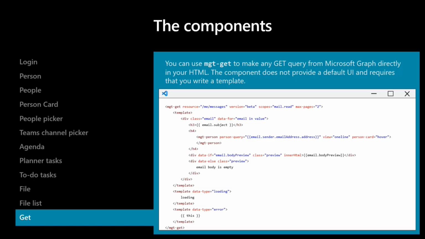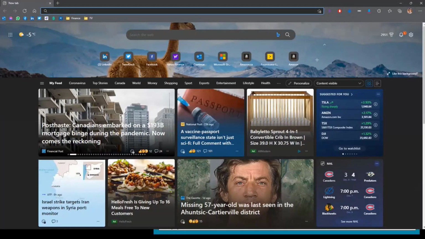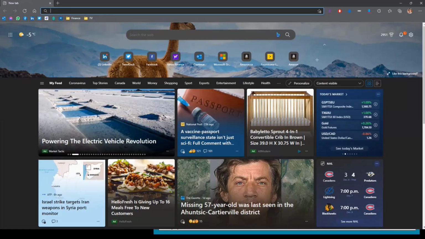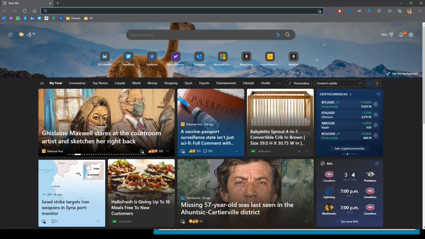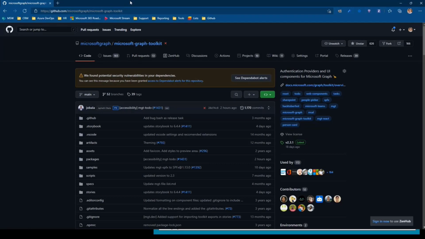Let me show you something very quickly before we jump on to the next presenter. I want to be respectful of their time. So let me go here and show you some of this right here. So now I'm bringing a browser. A couple of really powerful tools that we have on the Graph Toolkit is, first of all, where do we start? First of all, we're going to go aka.ms/MGT, MGT for Microsoft Graph Toolkit. So this is our repo. The Graph Toolkit not only is an awesome tool, but it's also fully open source.